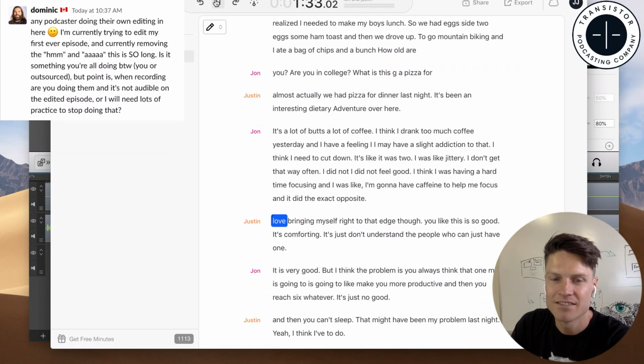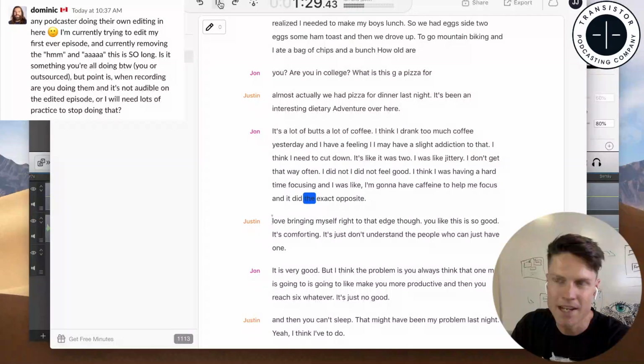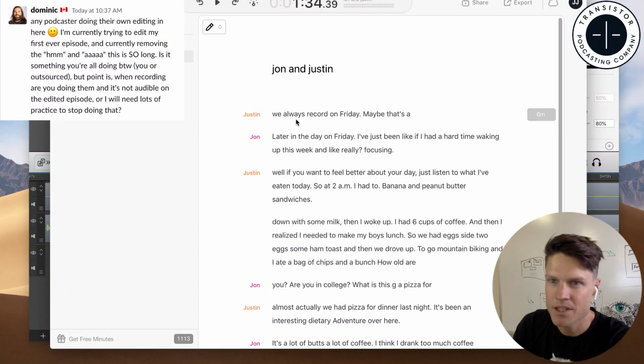And you heard a little bit, there's a cut here that's not great. So if you're okay with cuts like that, this is a great option.